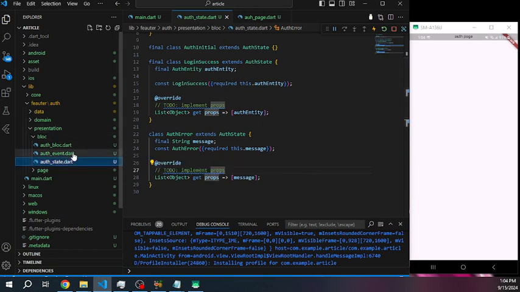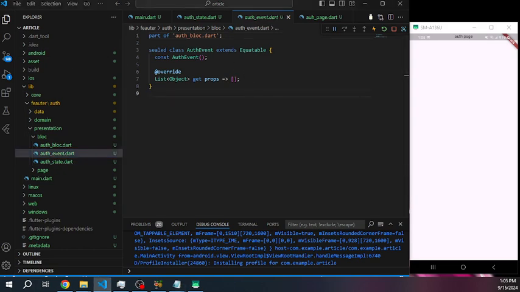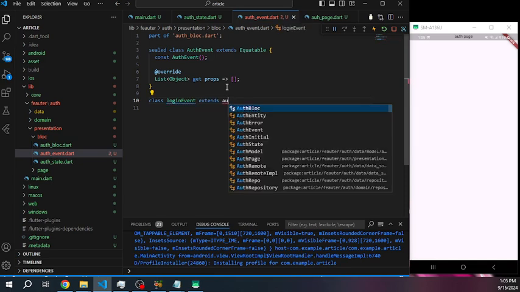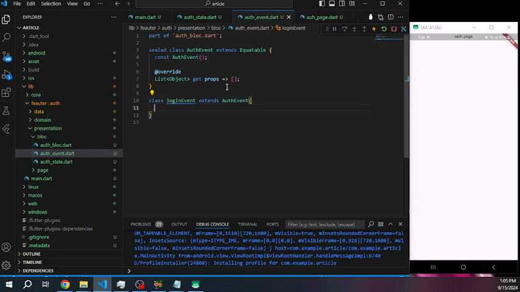The next thing we need to implement is our event. It is simple. It's not that complicated to build an event. Let's create a class for LoginEvent, and it's going to extend AuthEvent. What happens when we are in the login event? It's like a transition. What happens when you press the login button?